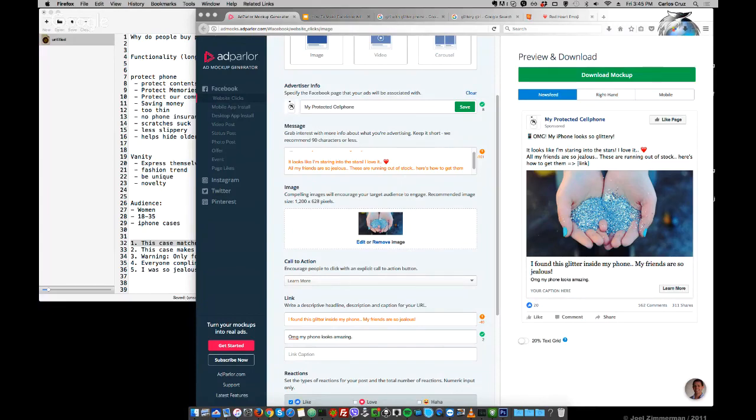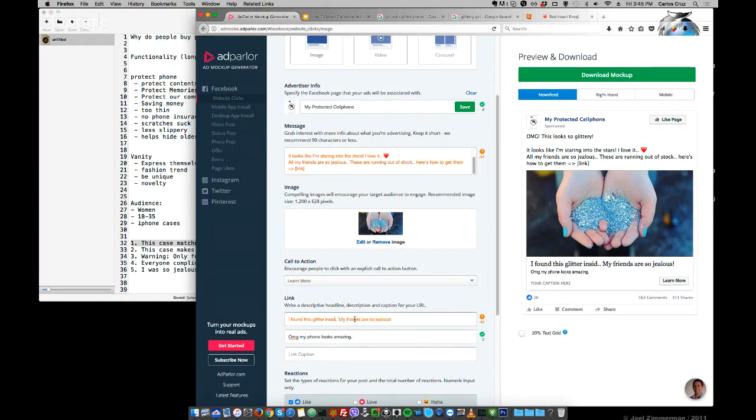Because if we're just like, this glittery stuff is awesome. Let's say we removed the word phone, right? This looks so glittery. It looks like I'm staring at the sun. I found this glitter inside. I found this glitter of mine. So now, removing phone everywhere, it's gonna look like, oh my God, this looks amazing, right? So now this looks like it's a glitter ad.